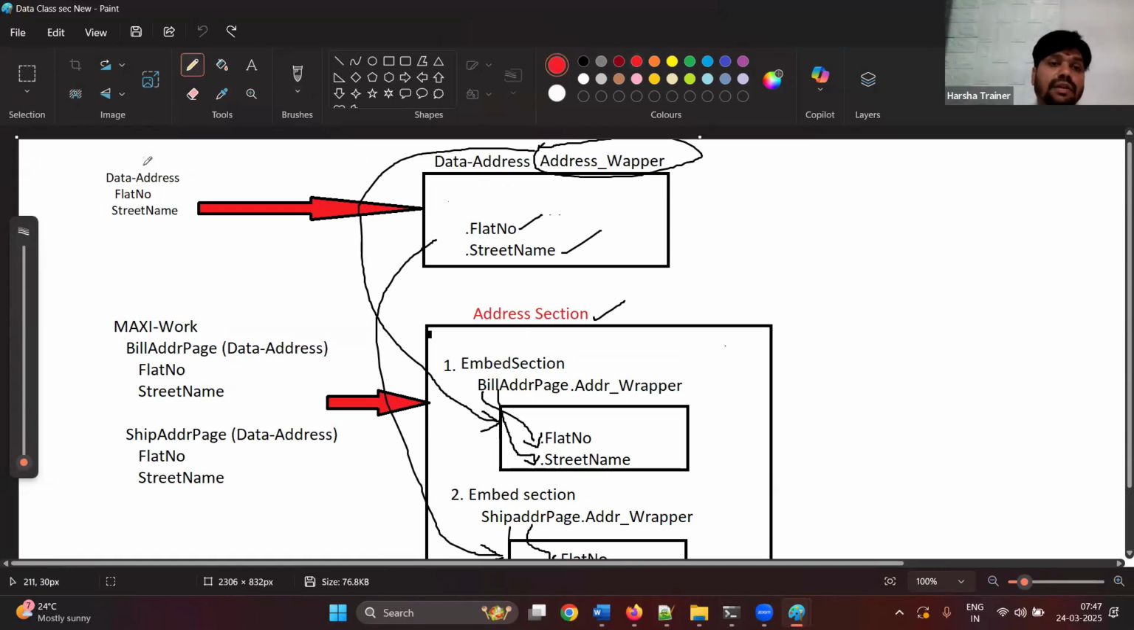What are the properties available? Flat number, street name. Like that, we have multiple properties available. This is the first step. This is the data class and properties. Next, we create pages. That I'll come to pages.